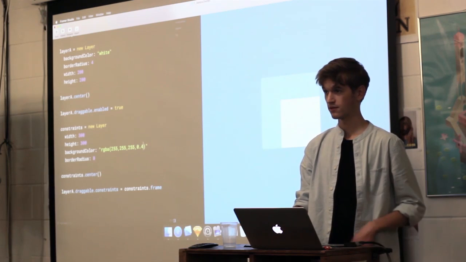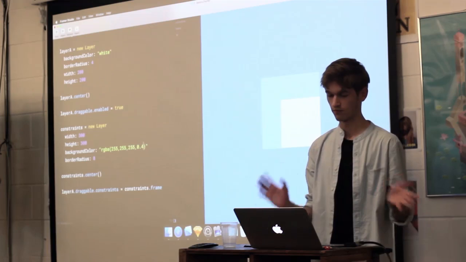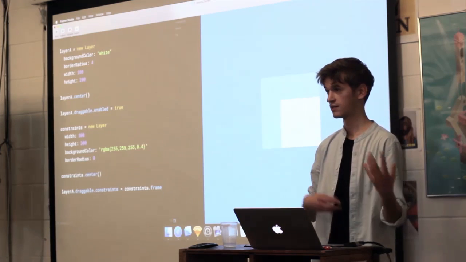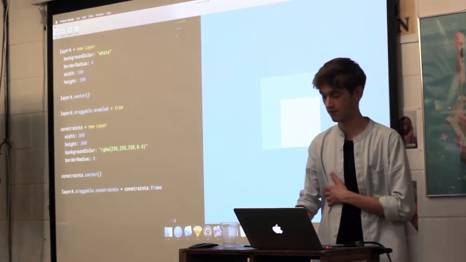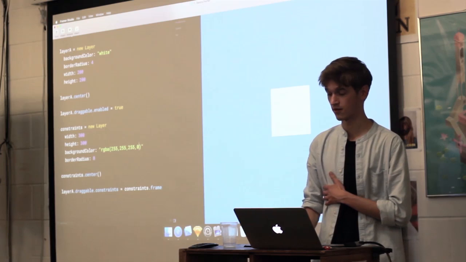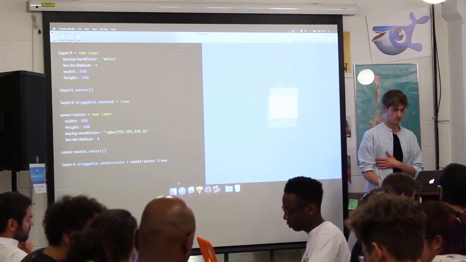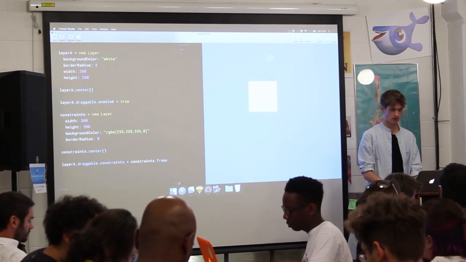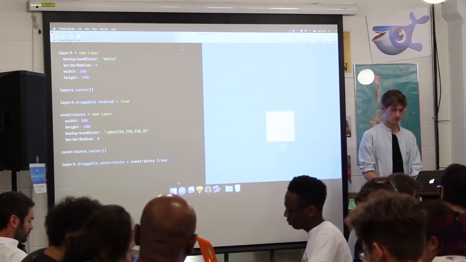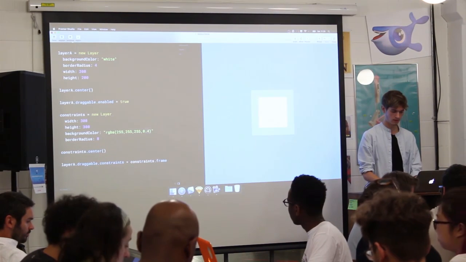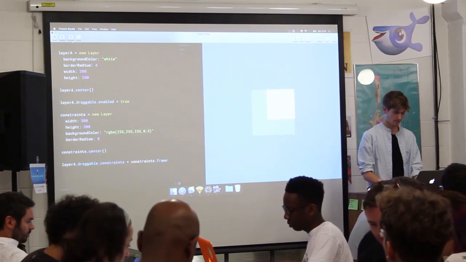Now, there's really no other reason for this to be visual, except that it's easy to understand. But in most cases, you'll probably want the constraints to be hidden. But you'll see if we hide the background color here, it can still only snap beyond the constraints here.